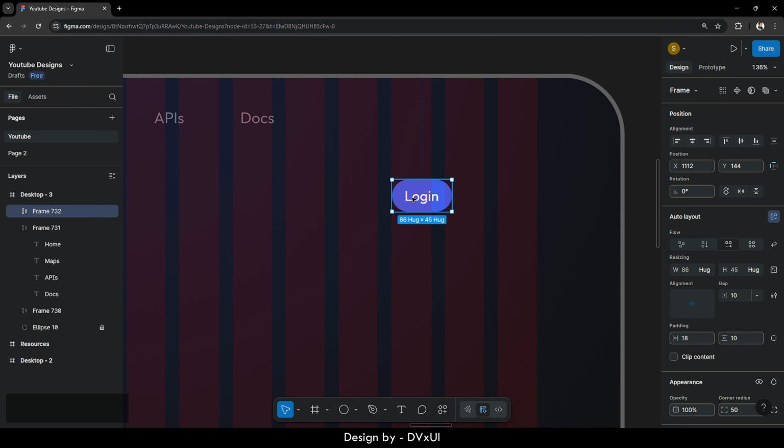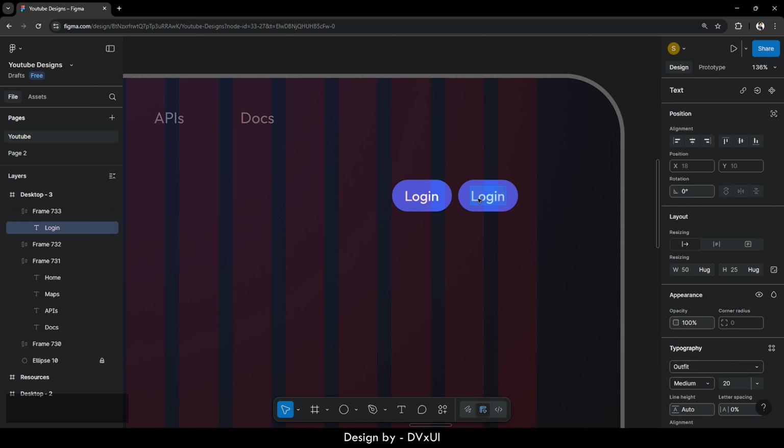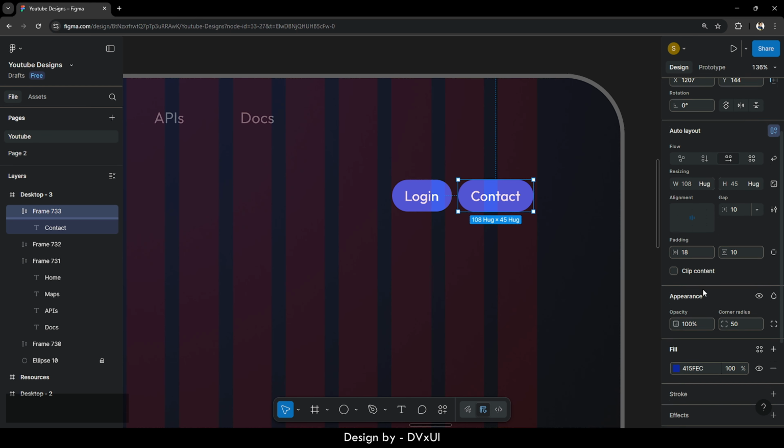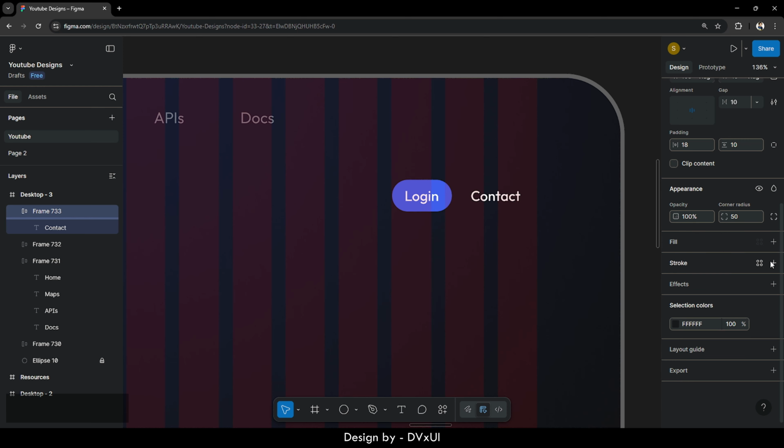Now we are going to select this, make a copy of it, put it over here, and the text we are going to change to contact. Select this button. We are going to remove this fill.